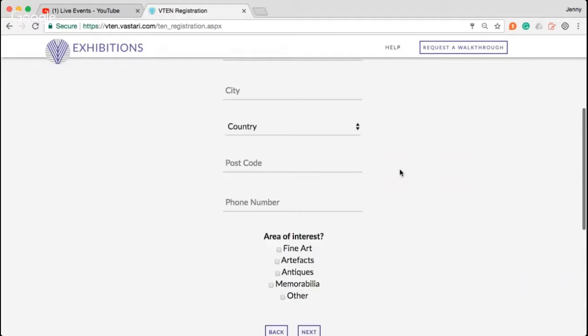Now, after you register, you will be unable to log in straight away. All of our museum accounts have to be approved by a human being, by a member of the Vastari team. And usually they will give you a call within 24 or 48 hours. So please add the phone number that we can reach you on directly, and again, let it be your professional number rather than your personal mobile number.